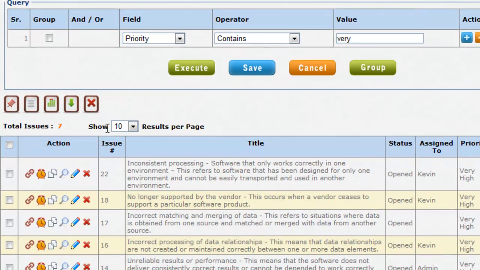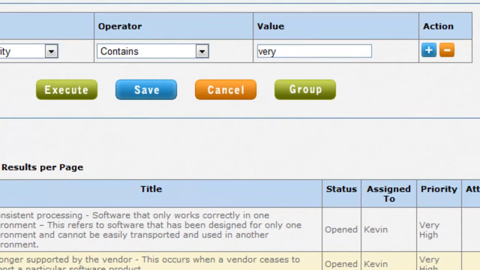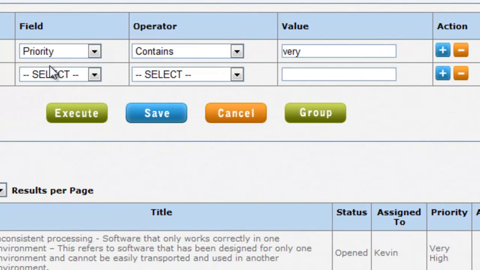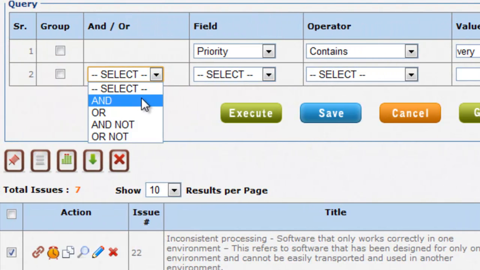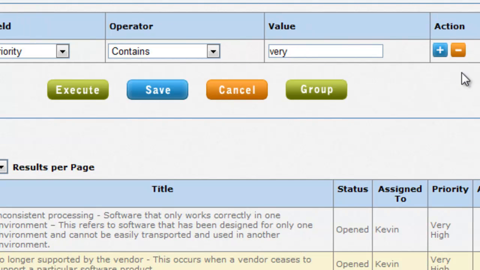You can perform various actions like Add to Watch List, Bulk Update, Column Chooser, Export, and Delete issue operation by selecting any particular issue or issues. To add a further clause, click the Add Clause button, and then select any operator: and, or, and not, or not. Again choose a field, then an operator, and a value. To execute the query, click on the Execute button. Clicking the Remove Clause button would remove that particular clause.